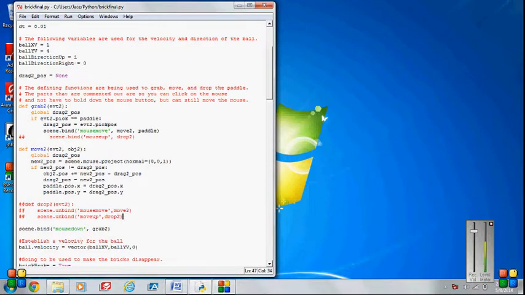Hello, I'm Jace, and I'm here to show you a small Python game that I made. I basically went into Python and made a simple version of Brick Breaker. First, I'll start with showing it run.